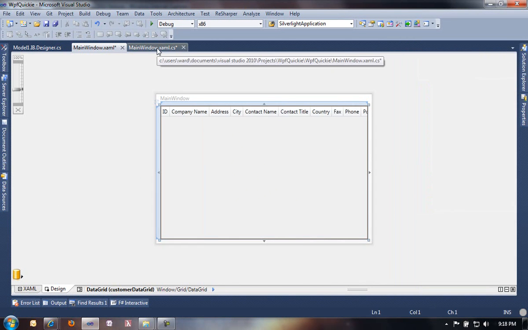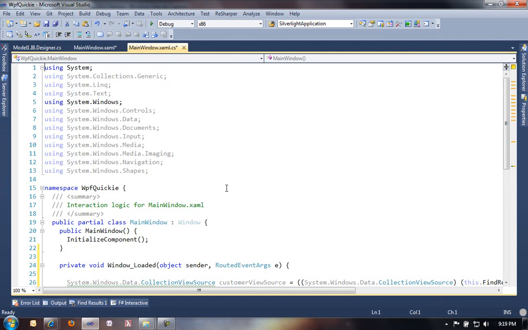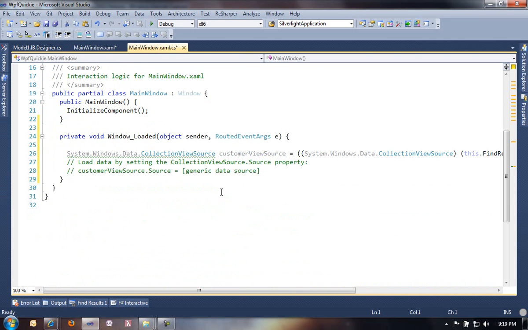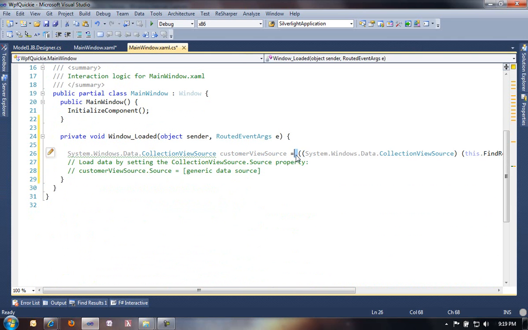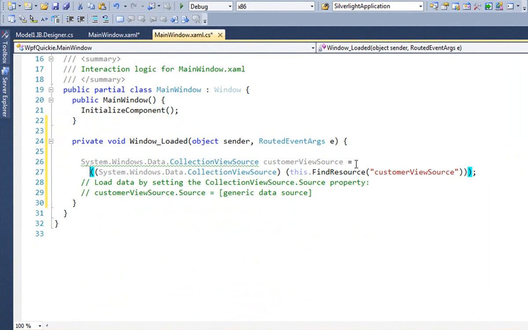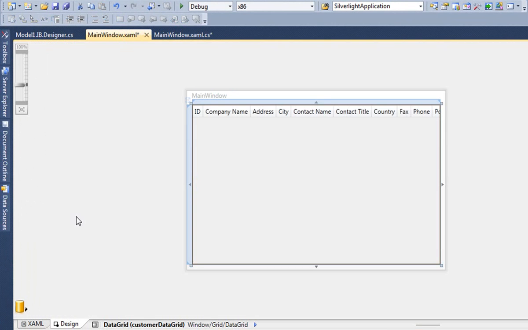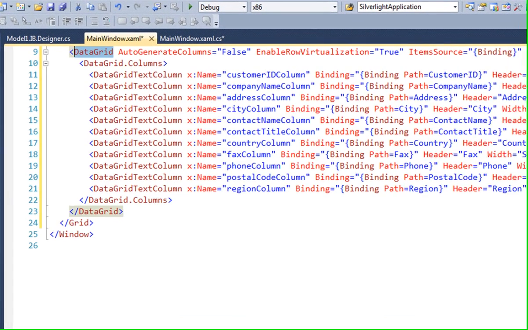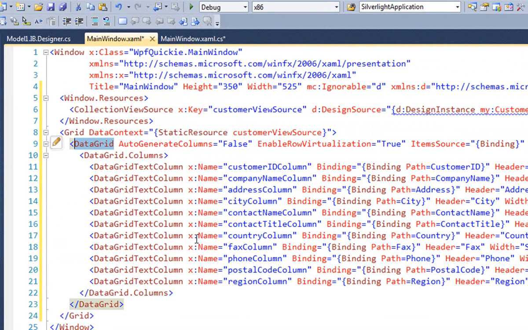Let's go to the code behind and write some code. That's not where we really should put it, but that's where we're putting it. And with this long line here, let me straighten that out. We're in the Window Loaded handler, and there's this thing where it's finding a resource called customerViewSource. Now, where did that come from? Well, when we dragged the data grid on here, it automatically created a CollectionViewSource for us with that customerViewSource key name.